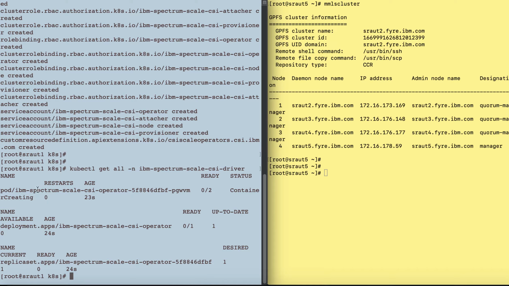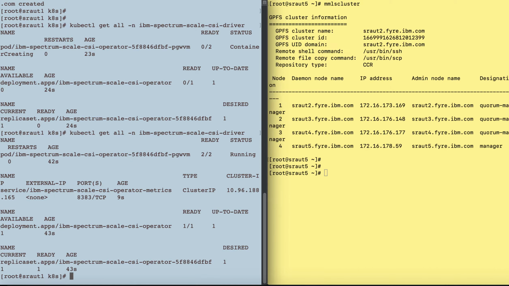So here we can see that IBM Spectrum Scale CSI operator and a deployment object is being spawned. And let's wait for it to get in ready state. Okay, now you can see both of them are in ready state. Now the operator is installed on your Kubernetes cluster and you are ready to install and deploy the CSI driver.